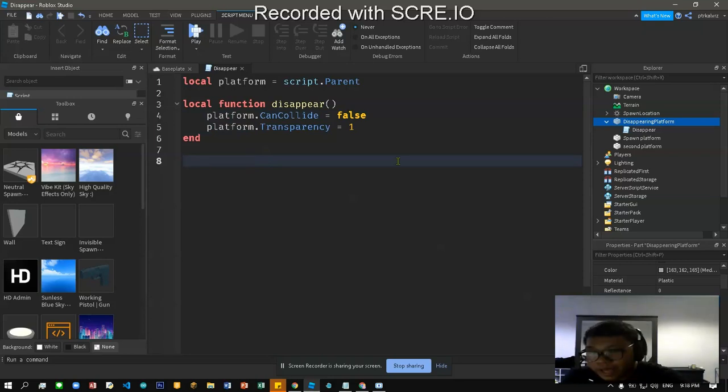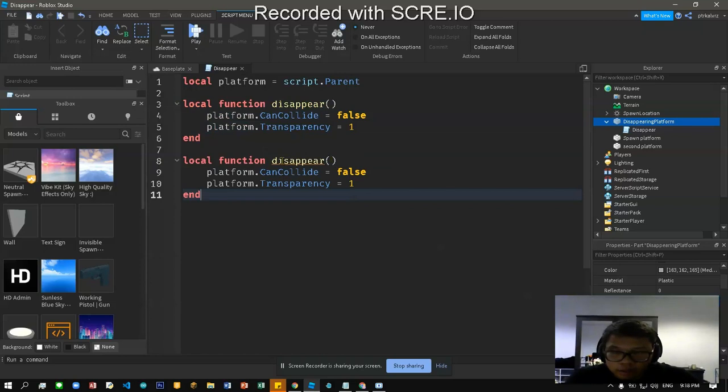So we have a disappear function. We need an appear function as well. That means that we're going to do the opposite of what the disappear function does. So we can copy, and then let's say we're going to rename the function to appear, and then we can just set can collide to true, and then transparency to 0. Okay, so there you go. We have a disappear function, we have an appear function right now.